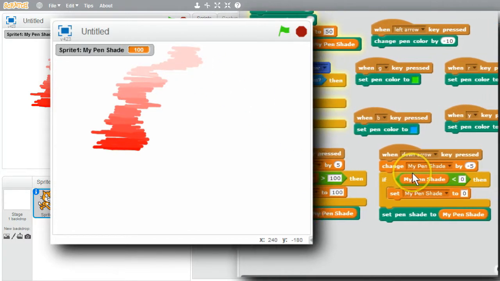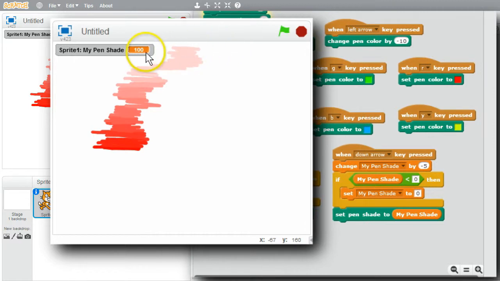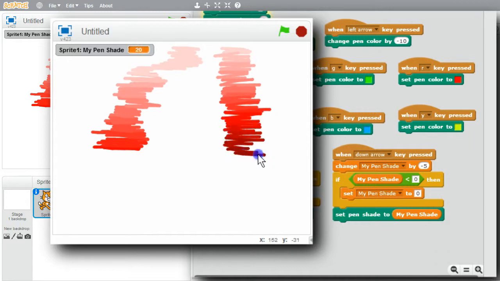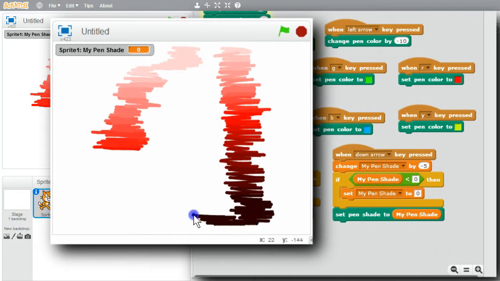I'll try the down arrow code. I'm starting at 100. Same color, down arrow. You can see my pen shade value decreasing. 70, 60, 50. I'll keep pressing the down arrow. 20, 10, colors darker and darker. 0. Keep pressing the down arrow. But my pen shade value is staying at 0 as it should. Those are some of the shades of red.